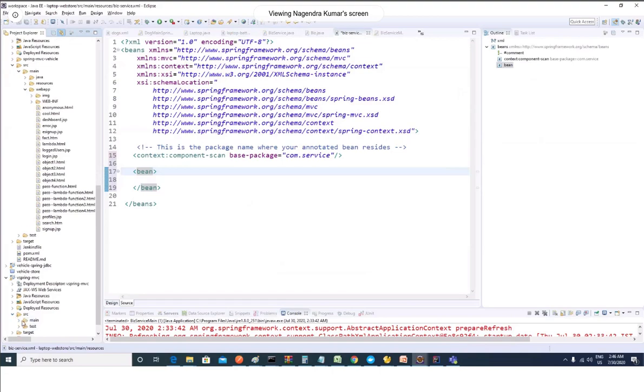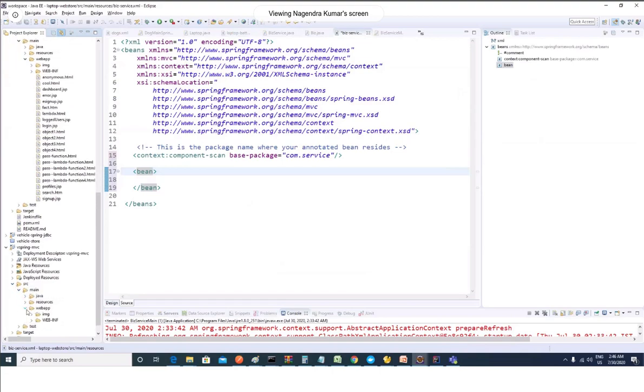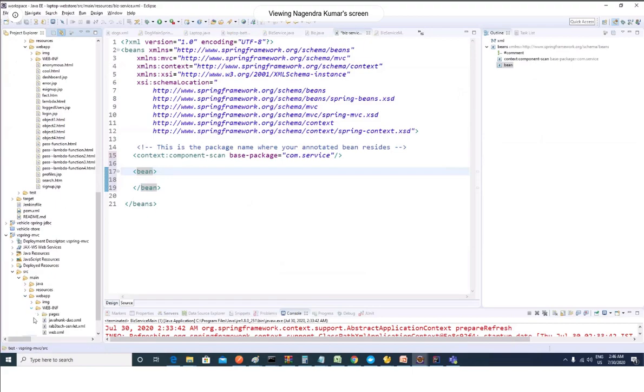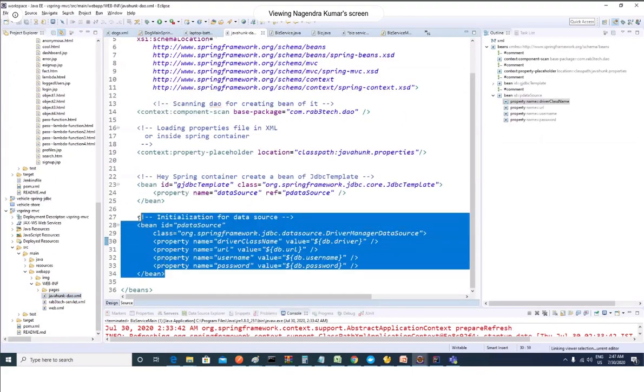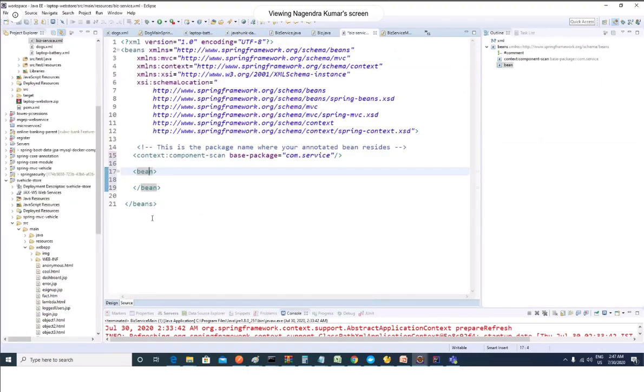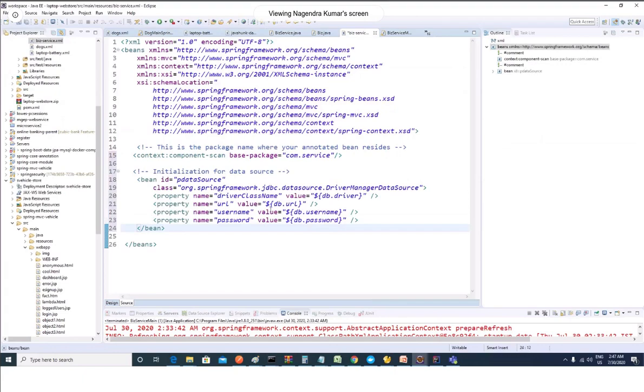In Spring, if you want to create a bean for the connection, the syntax is fixed. This is the syntax. I'm doing copy paste. Can you see this? I'm using the bean ID, and I mentioned this. Your question may be, who is providing this class to you? This class is given by the Spring Framework. Let me show you.